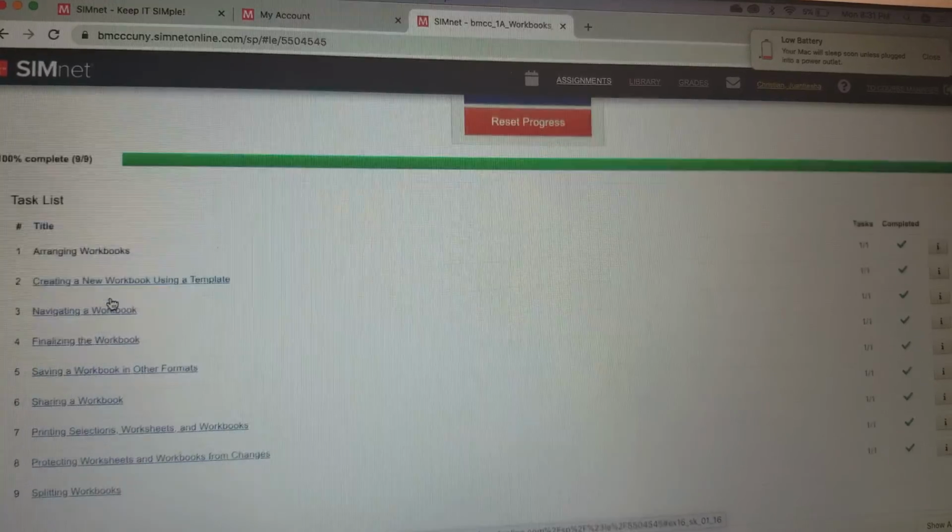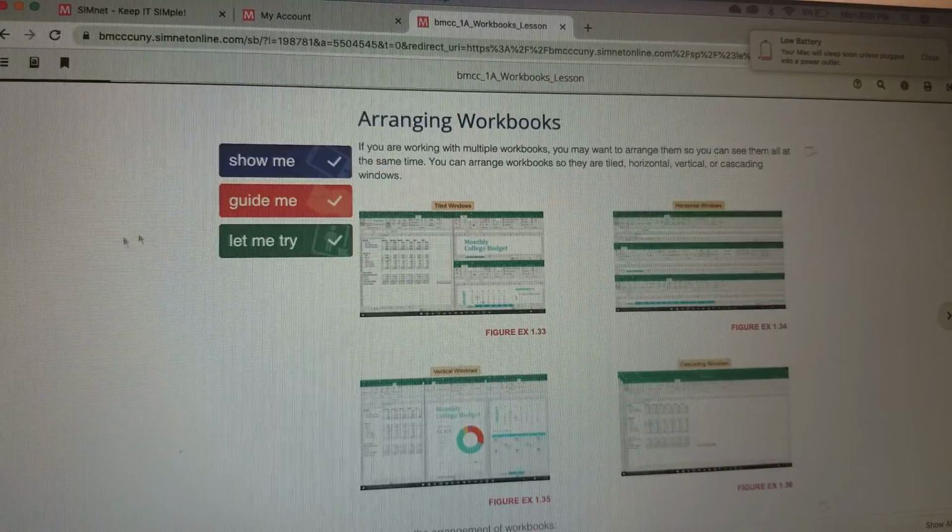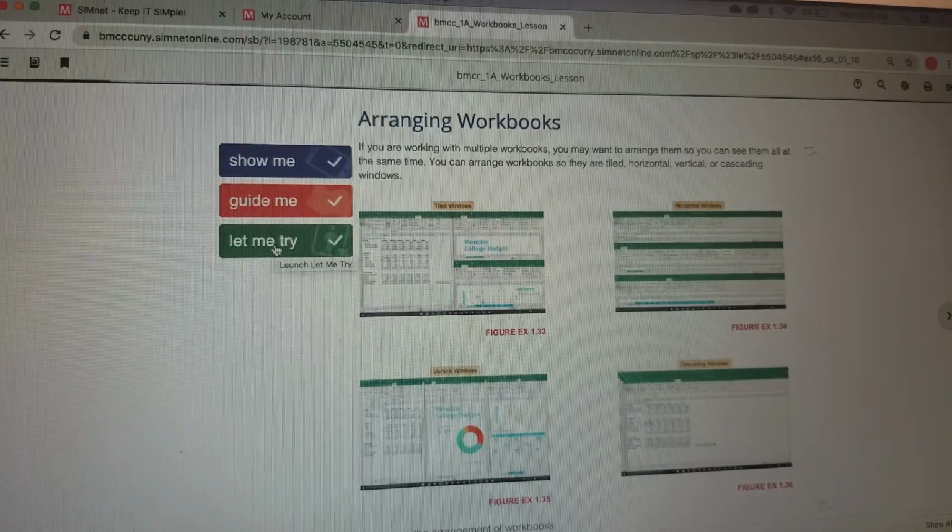So this lesson happens to have 9 tasks here. So you're going to go through each task. You're going to click on the task. Once you click on the task, you have 3 options or 2 options that show you how to do the task. And then you can do Let Me Try.